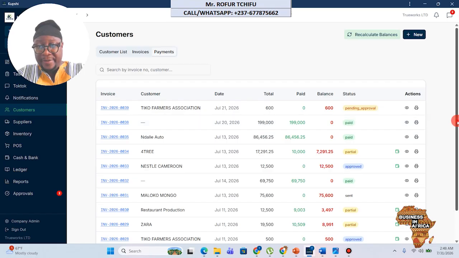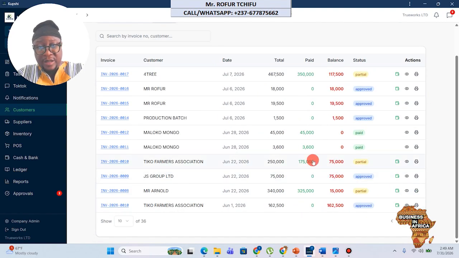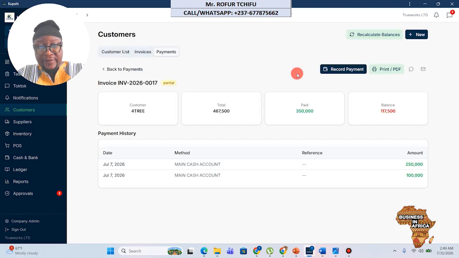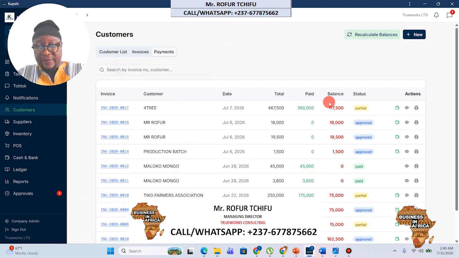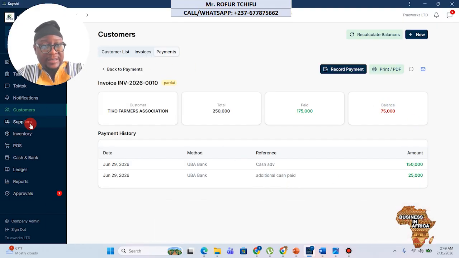So you have all your payments right here. And so I can go to as many payments as possible, and I will see the details. For example, I've gone back to the very first. Let me check another particular farmers association. So you see they pay through bank accounts and it was in cash advance, and so you can see everything under customers. Same thing with suppliers.